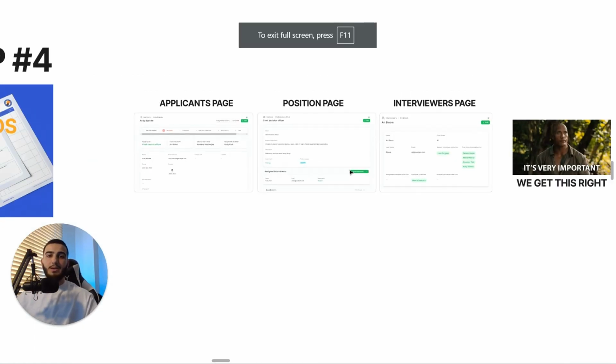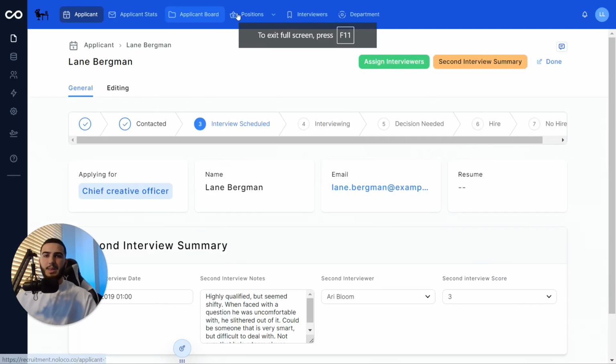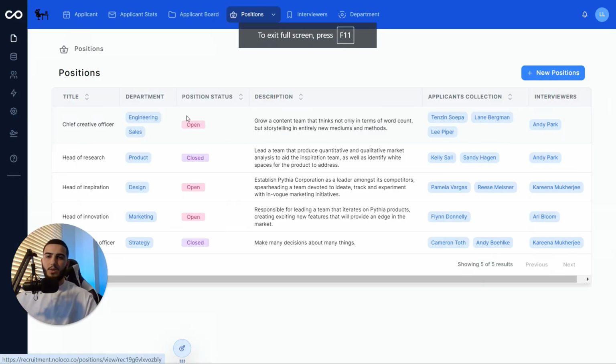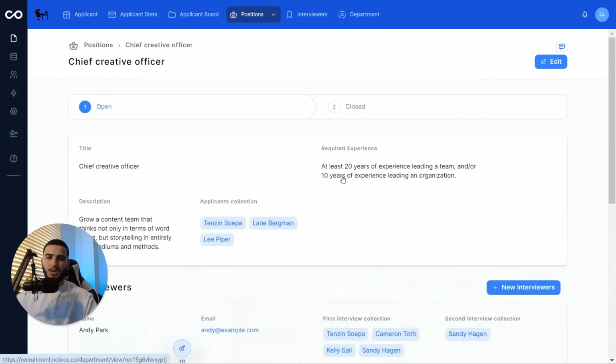All right, so that's the applicant's page side of things done. The next thing we want to do is actually update the positions page. Once again, this is going to take a very, very similar process to what we did now. But if you open up a random position page, you can see at the moment it's just all over the place. So I'm going to add the exact same strategy I did in the previous step.